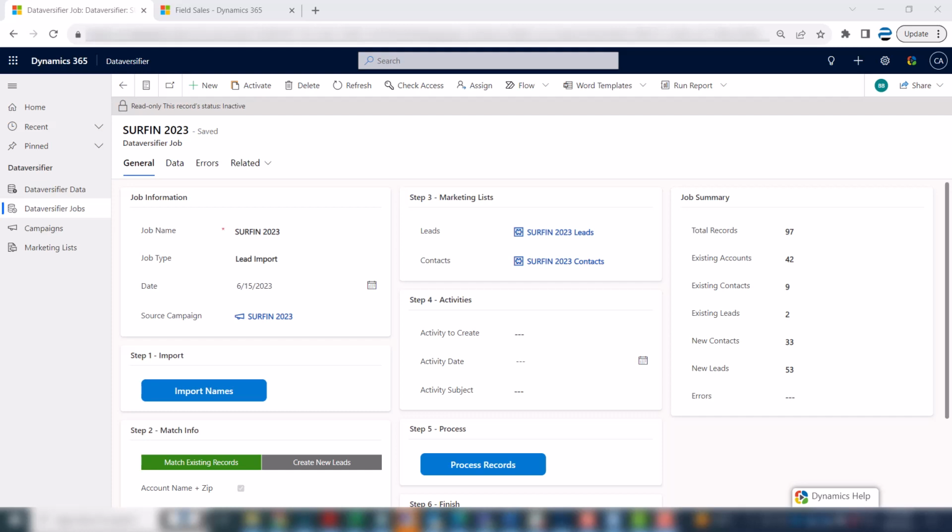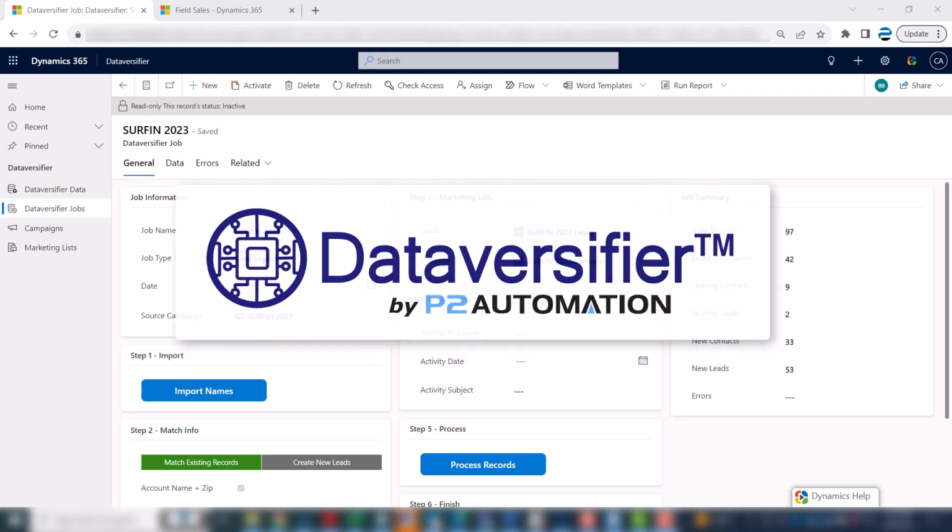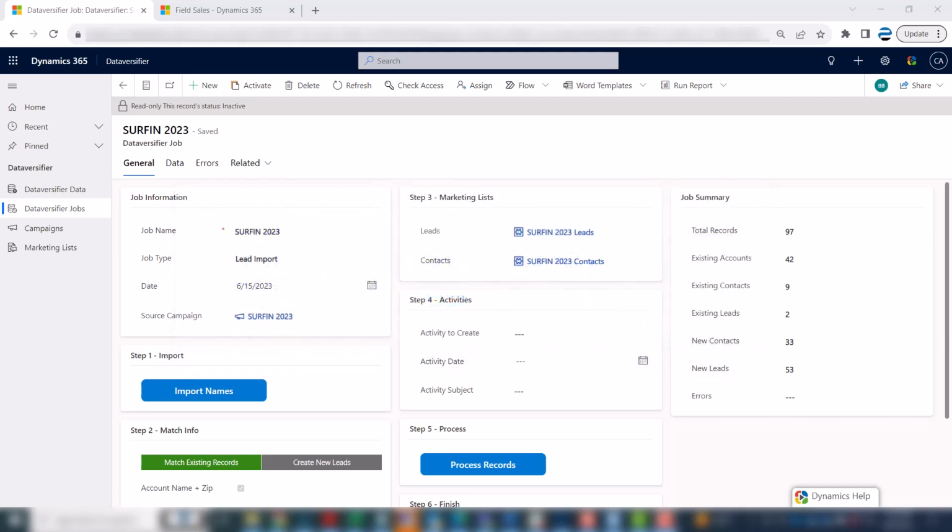So we showed you how you can import names from a trade show or from any list with our product called Dataversifier. So the names are imported. You were able to import some new leads. Maybe there were some existing leads in the system and some new accounts for some existing customers.